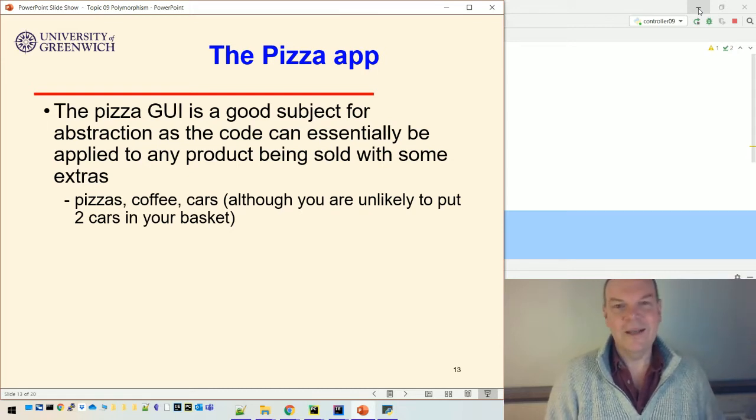Quite often we're buying a thing with some extra things added, whether you're talking about pizzas or coffee, or even a car. If you buy a brand new car, you would specify the basics, and then you might add some extras like the trim and the music system, or whatever the video systems now they have, don't they? You're unlikely to put two cars in a basket, I guess, unless you're buying for a company. But you can think about this idea of abstraction: actually, we've written this code for the pizza, but it could be applied to lots of different things. Pizzas, coffee, cupcakes, whatever.